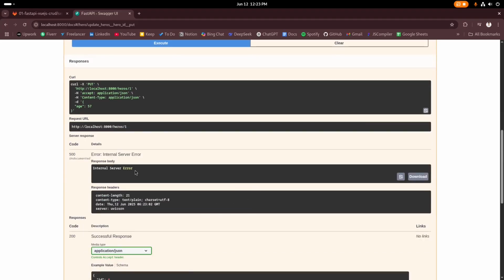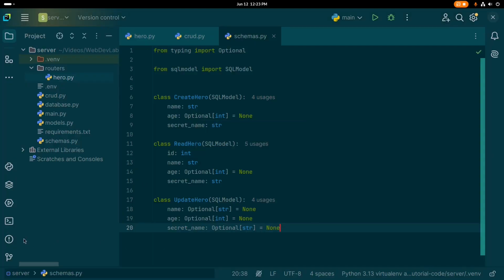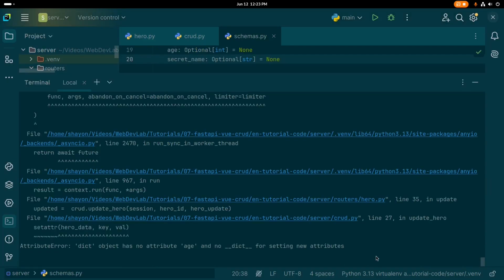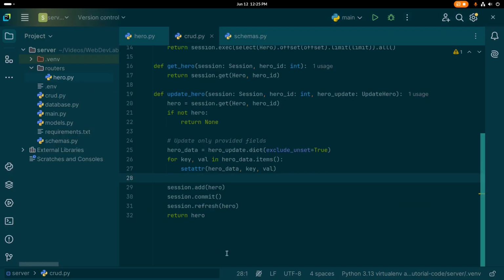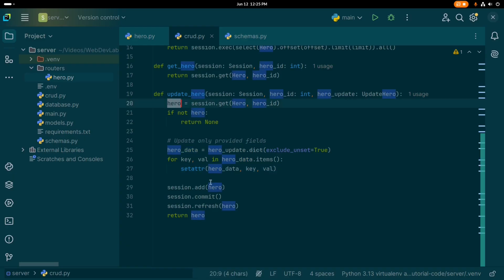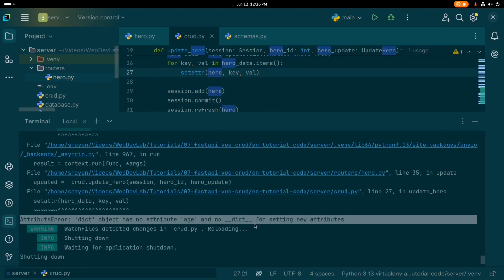Yeah, internal server error one more time. What is wrong? Let's see. Dict has no attribute age. Okay, here is the problem. I set this hero data. This will be actually hero, not hero data. Let's see the terminal one more time.